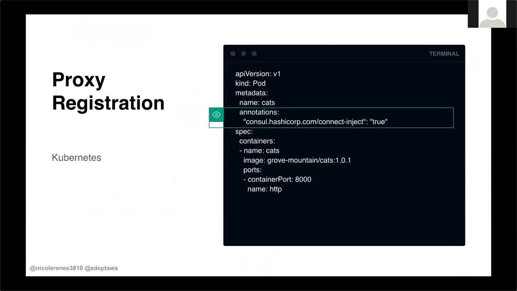And to do this inside of Kubernetes, it's very simple. The only thing you have to do is add this annotation here, consul.hashicorp.com/connect-inject. What that will do is tell the mutating webhook that we can run inside of our cluster to automatically add our proxy servers to our existing pods. And we can see this later when we do a demo.